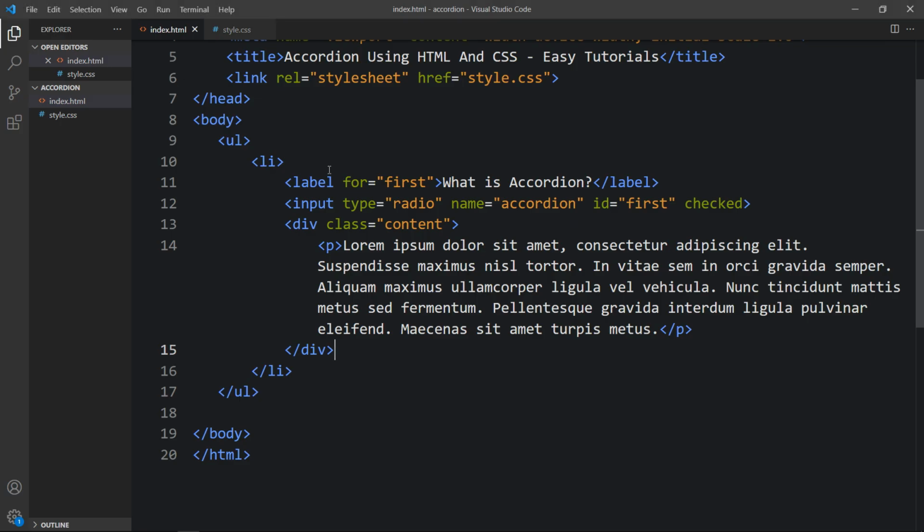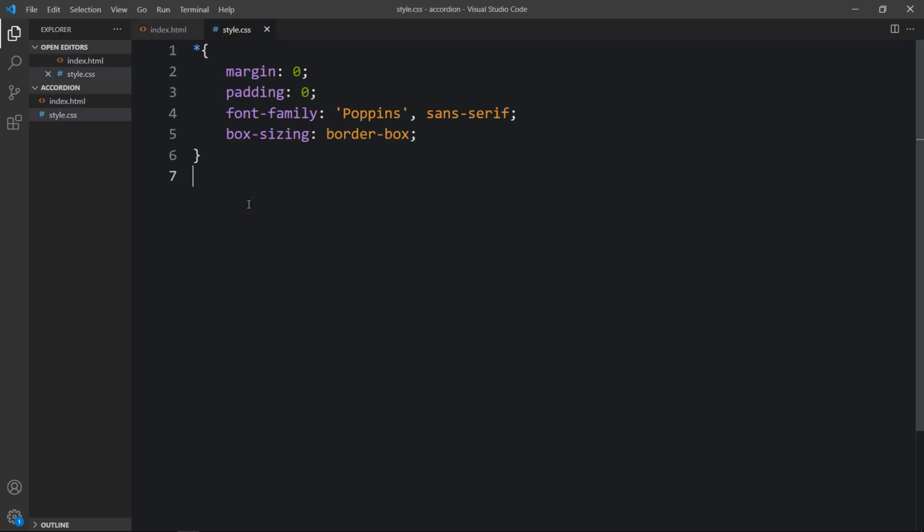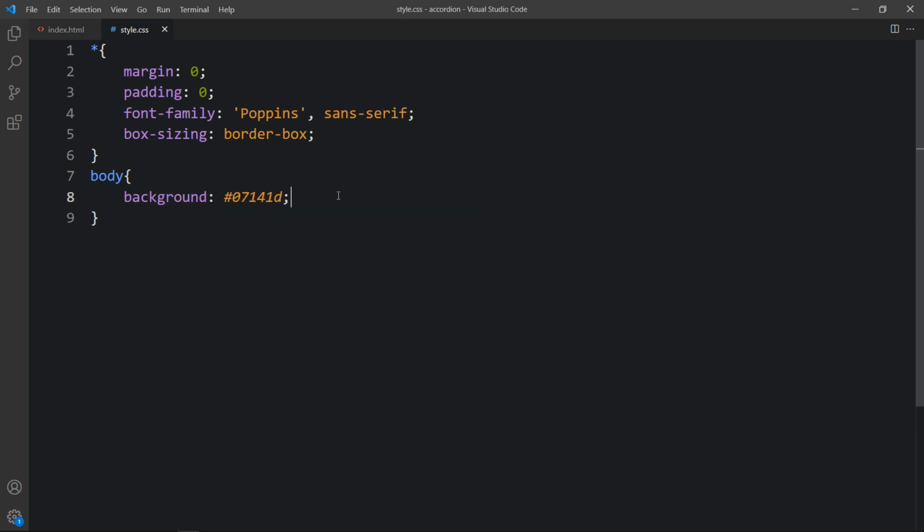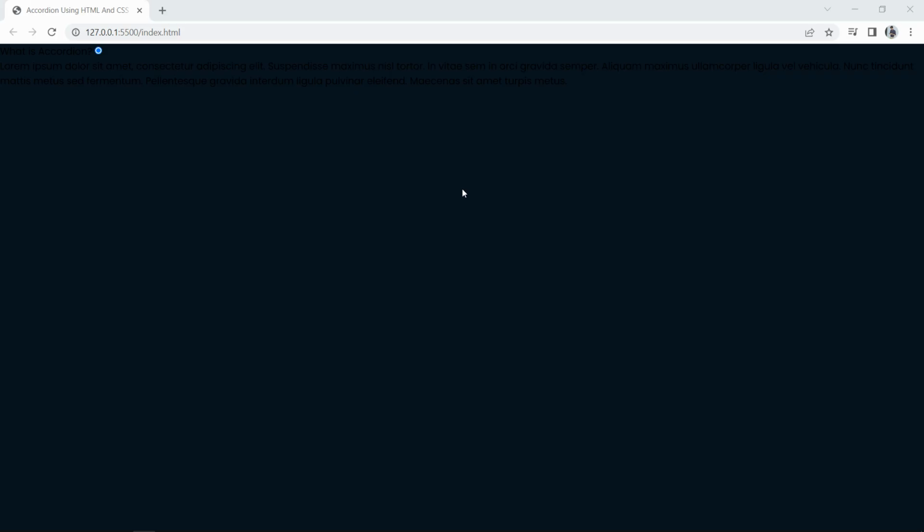Now let's come back, and for this body we will add the background color. So write this body in this CSS file, and for this one we will add background. After writing this, again come to the website, and you can see the dark color on the complete web page because we have added the background color in the body.